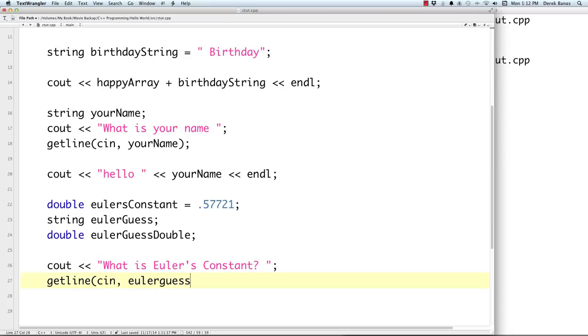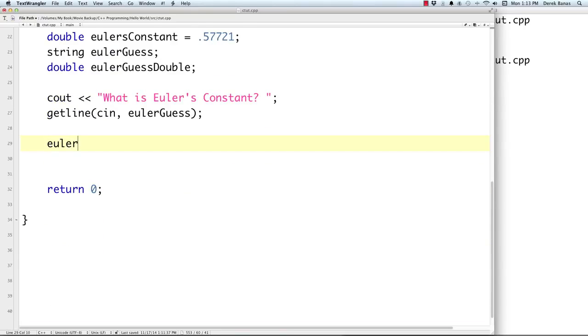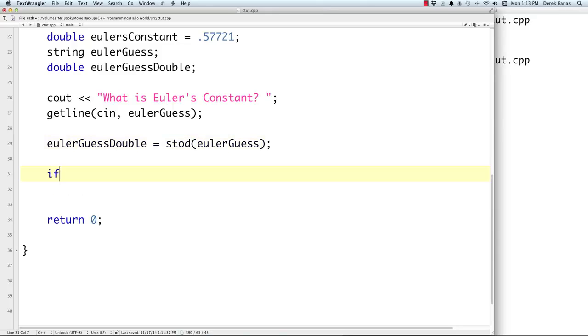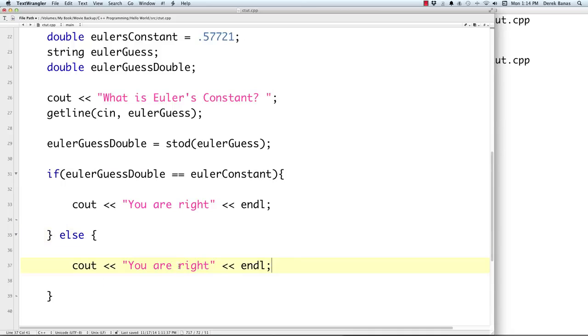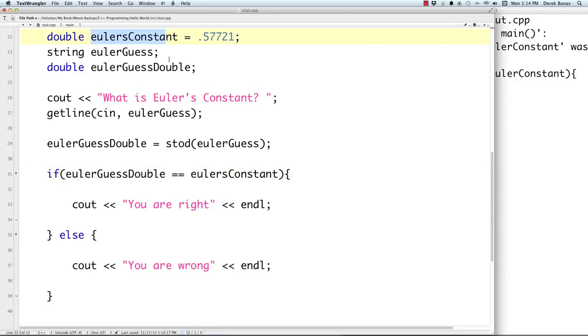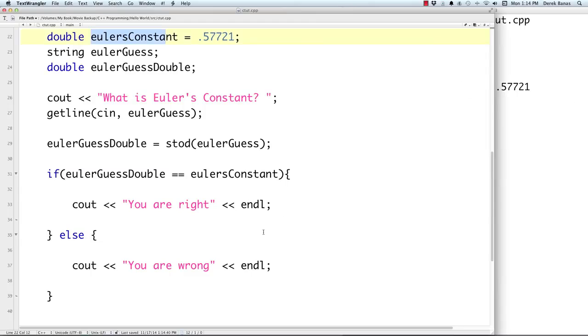I could then get whatever they enter inside of here, and don't worry about it. I'm going to show you how to convert from strings to doubles. All you need to do to convert from a string to a double, and we're going to store it in Euler guess double, is type in, instead of STOI, STOD, like that. And Euler guess is the string value they entered, and then I'll say if Euler guess double is equal to Euler constant, curly brackets again, cout, you are right, and then else, you are wrong. Make sure you put an S inside of there. Euler's constant. Execute, what's your name? Derek. What's Euler's constant? 0.57721. You are right. You can see exactly how that works.